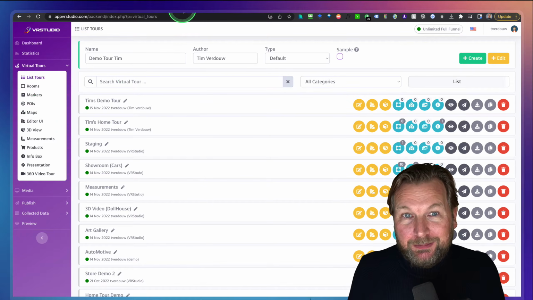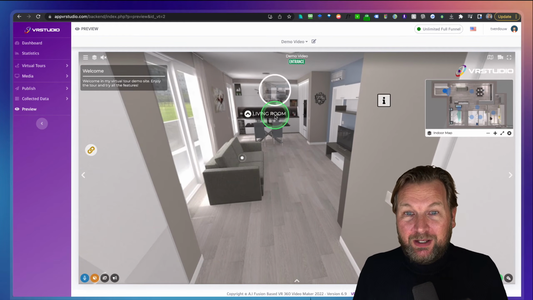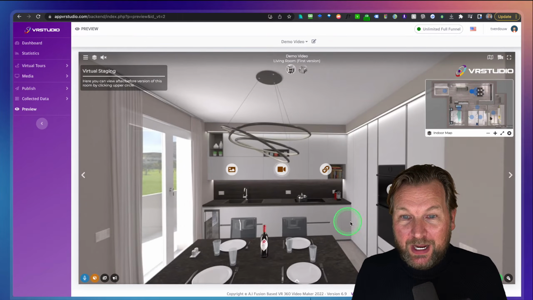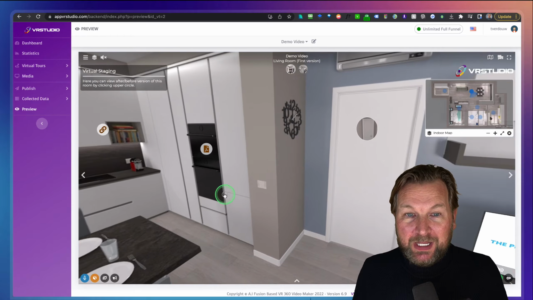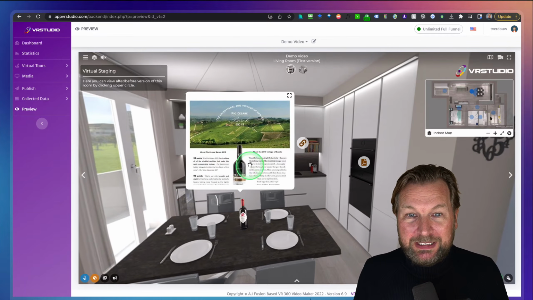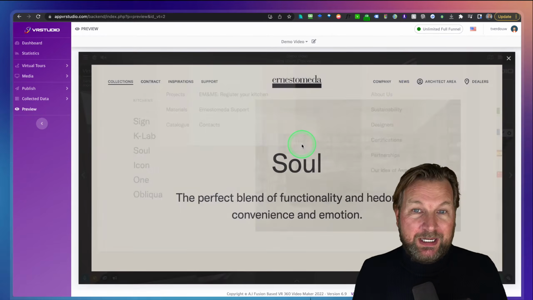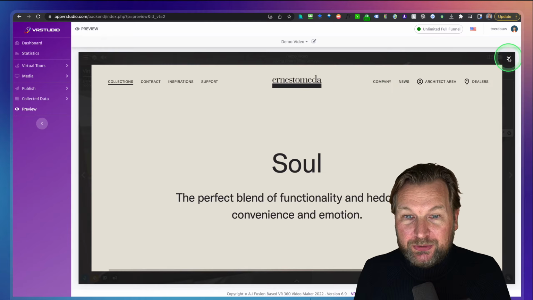Now, the most easy thing to do is to just first show you an example. So this is point A to B here. So now we're going to point B here. And here you got all different kind of information. So when I click on this bottle, look, this pops up. When I click on this link here, a website loads inside of this virtual tour.